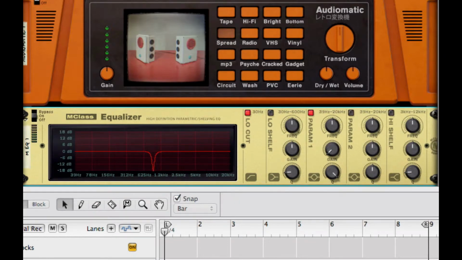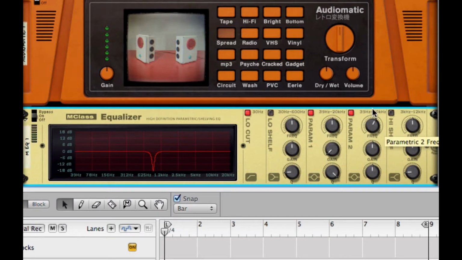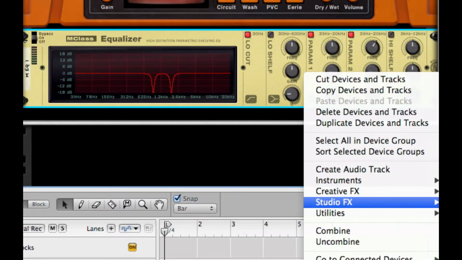And for our second parameter, I'm going to take that to 1.845 kilohertz. It's super touchy on my computer for some reason. There we go. I take the gain down, Q all the way up, and attach an M-Class maximizer on it.